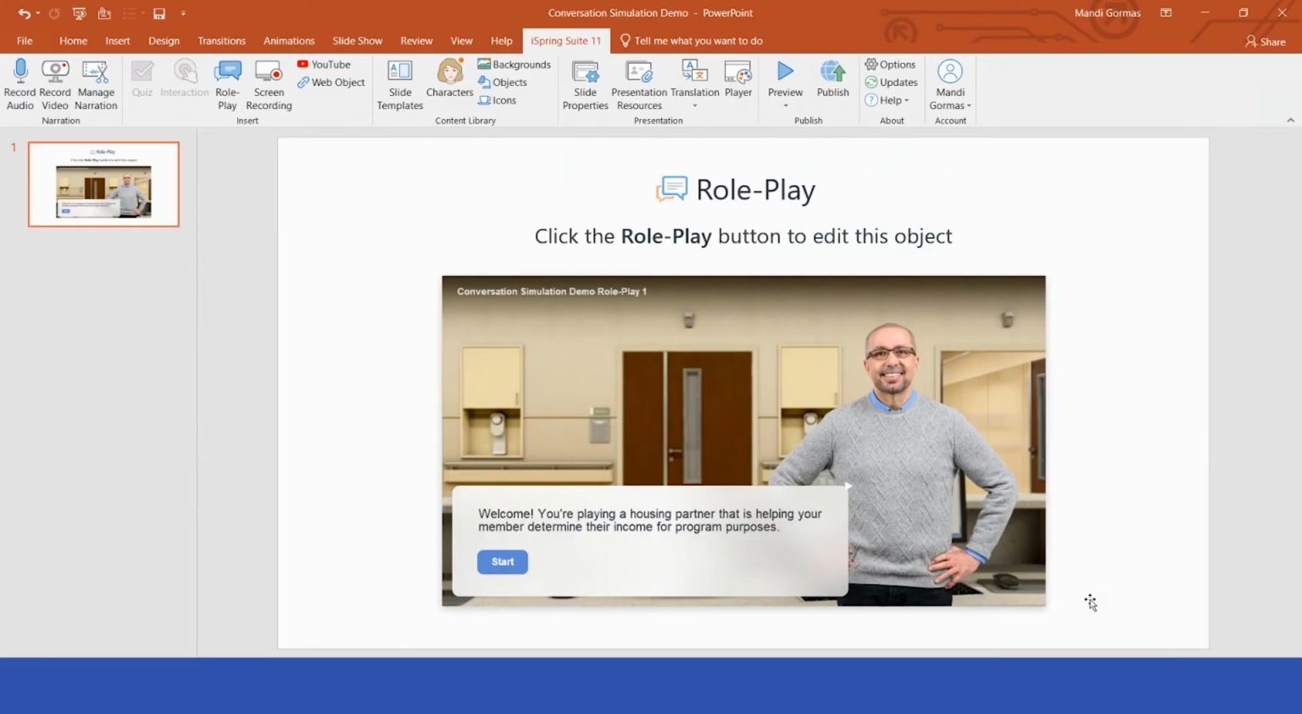We're going to go over how to publish your conversation simulation. There's a couple of different options here. I just want to point out that you can publish from the role play scene, the one with the boxes, but we're going to publish out here because normally you'd have additional slides in your training, and this is what it will look like. First thing we do is go to Publish.